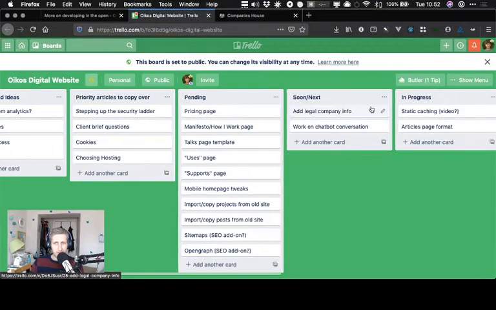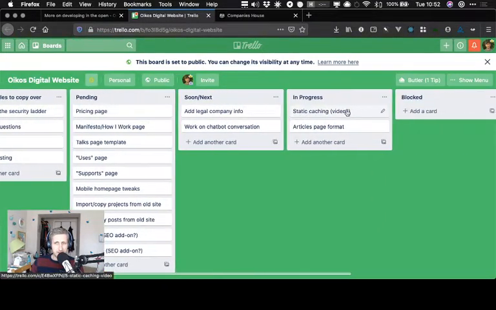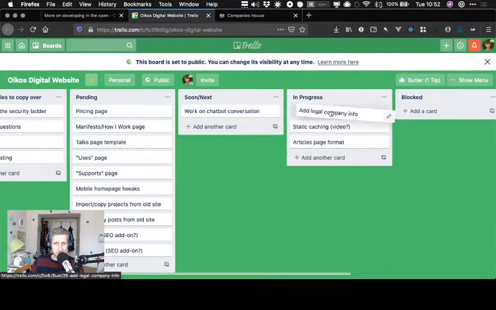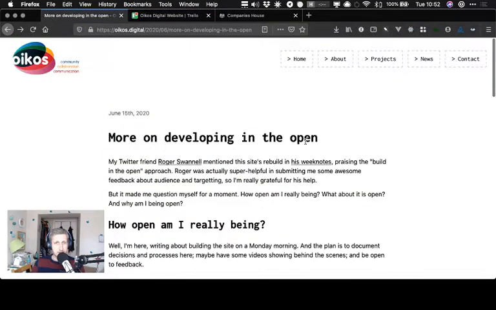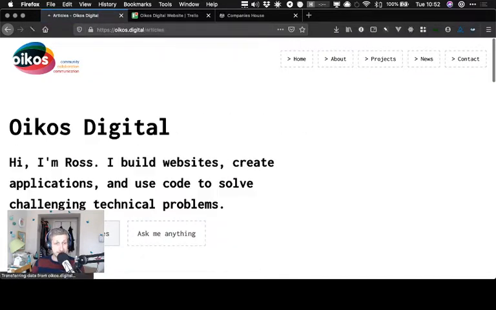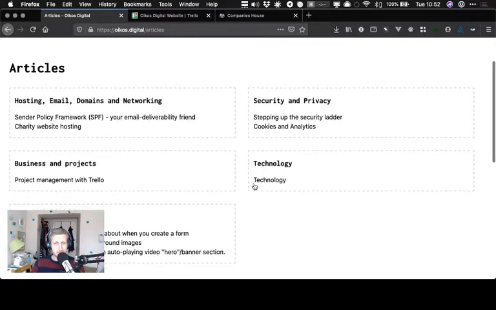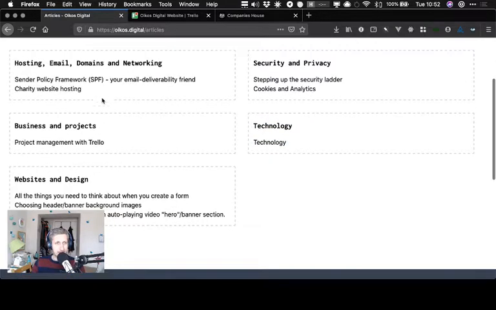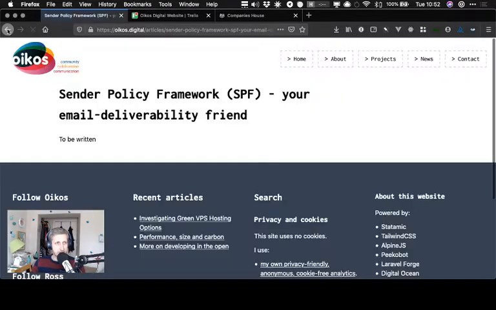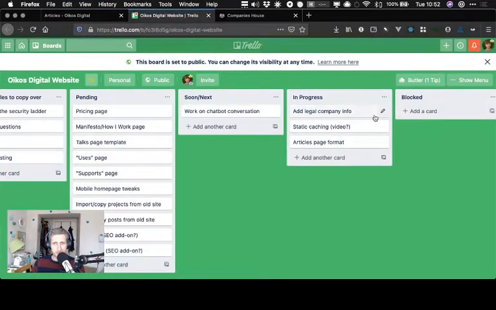Cool. So in my soon next, I have add legal company info. So let's put that in progress. These are actually coming along. I have a video about static caching that I'm editing. I have an articles page format. I really need to sort my navigation out. That's here, so this is coming along. There's a few static things I need to sort out with that. And I've got some empty articles that are coming along, but that's not what I'm doing today.